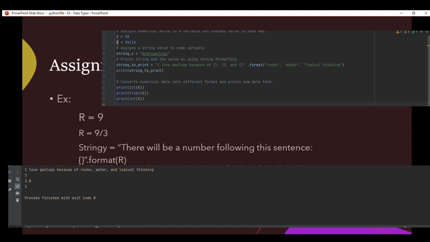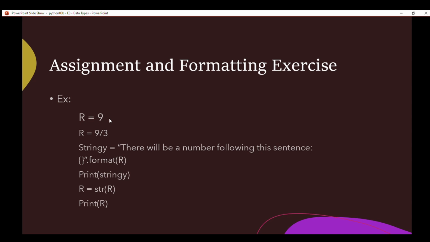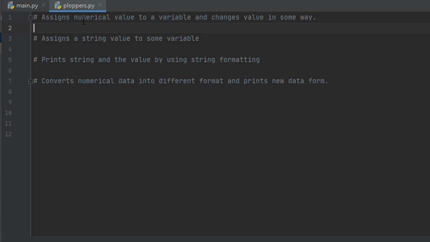And then here it'll pop up right now, the book's example. So R equals 9, then R equals 9 divided by 3. That's setting a variable and then altering it using an operator. Then stringy: there will be a number following the sentence. This is making the R a string. Then you print the string, and then you convert the R to a string, and then you print R. All right, so we're going to run through the book's example real quick.